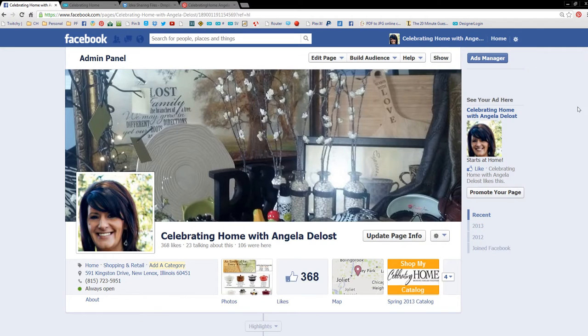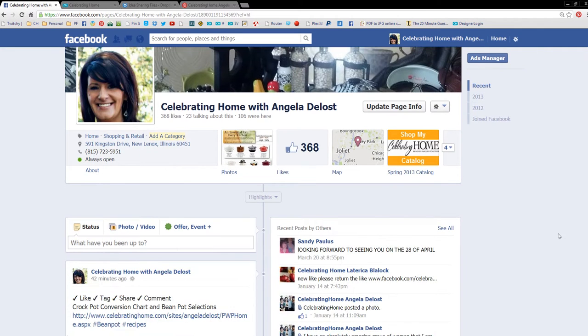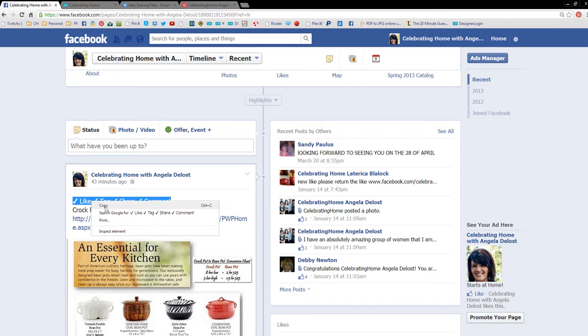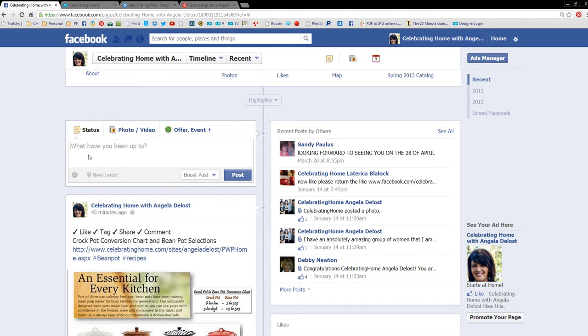So this is my page, and I am going to actually be posting one and walking you through what I am doing. So the first thing that I want to do is you'll notice on mine how it says like, tag, share, and comment. I totally took this from Naomi. I really like how it has this. Now, I just copy it off a previous post, just like that, highlight it, copy. Here is what my new message or whatever new post I'm going to be putting out on my page. So I go ahead and I paste that first.